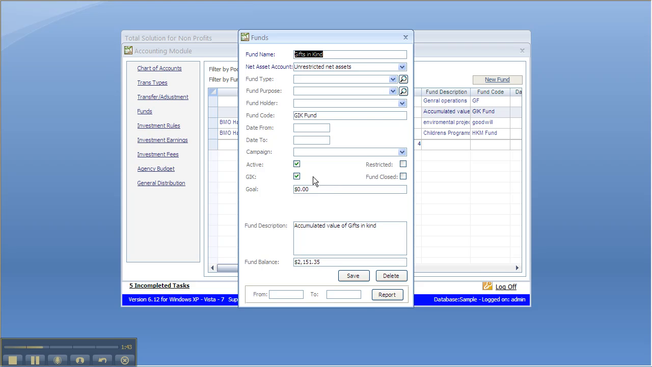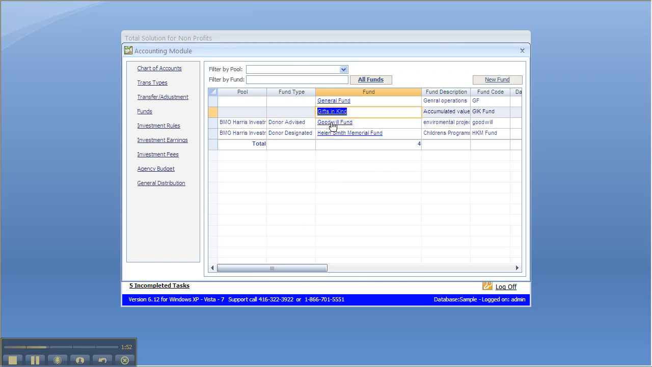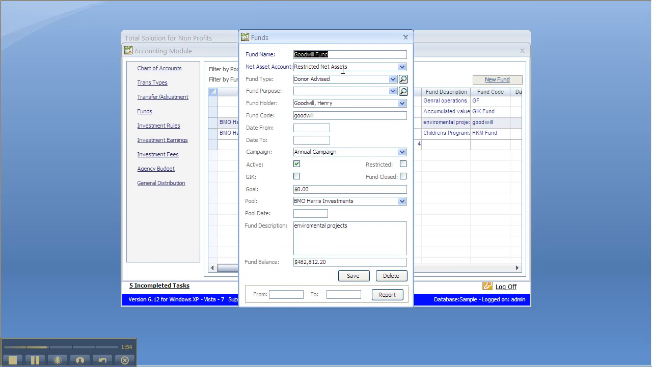In addition, I want to make sure it's flagged as active as well as a check mark in the gift in kind box. If I have any restricted funds, I want to make sure that the restricted funds are associated with my net asset account Restricted Net Assets. All other information is FYI. And I want to make sure that, again, it's associated with the proper campaign. It's flagged as active, and in this case, I want it flagged as restricted as well.